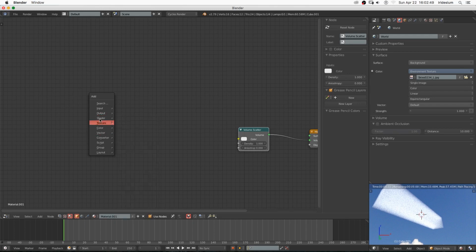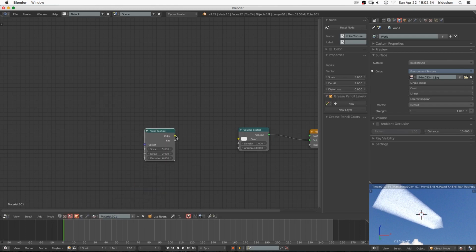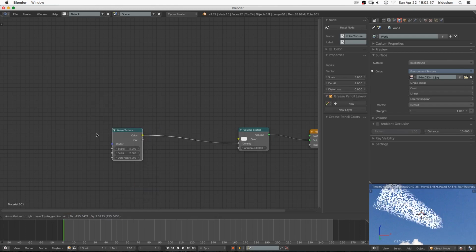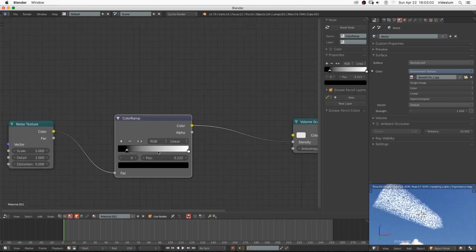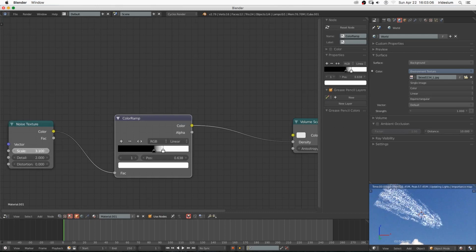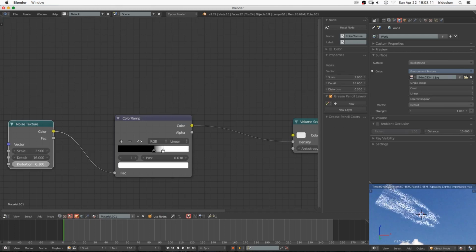Add in a texture. This time it's going to be noise texture. I'm going to plug the color into the density of the volume scatter right away and add in a color ramp between the volume scatter and the noise texture. Turning up the contrast quite a bit and set the scale down to something like 3. Then I'm going to set the detail all the way up to 16, of course, and turn the distortion up quite a bit. Now I'm continuing to turn the contrast up on the color ramp.